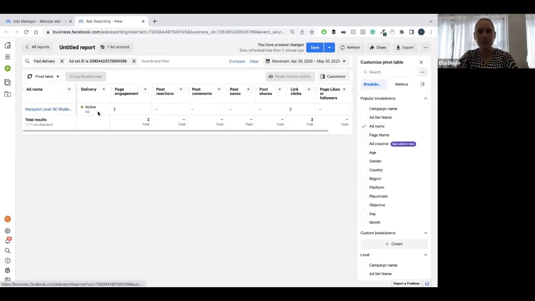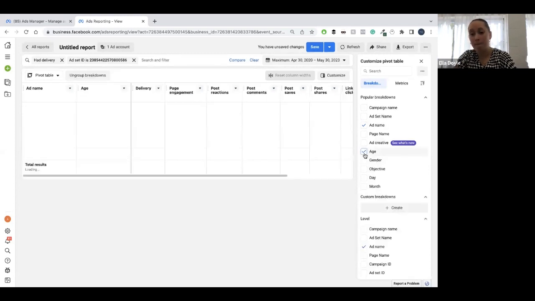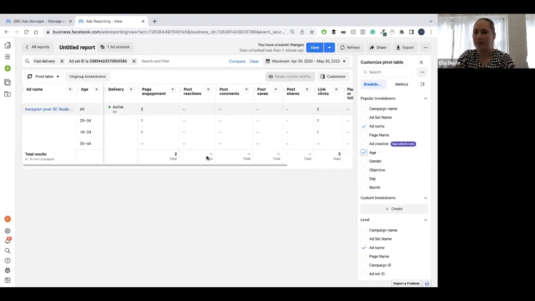So yes, we can have a look, and again, it's up to you whether you need this sort of level of detail. What we can see here is, what was the delivery? And typically you could have more than one in here. So you might have multiple ads that you've run and you can compare them. You can choose the columns you'd like to see. So for example, age. This is probably not the best example, but we can see the ages of the people who are engaging with it. So, one person aged 25 to 34, one person aged 18 to 24, etc.